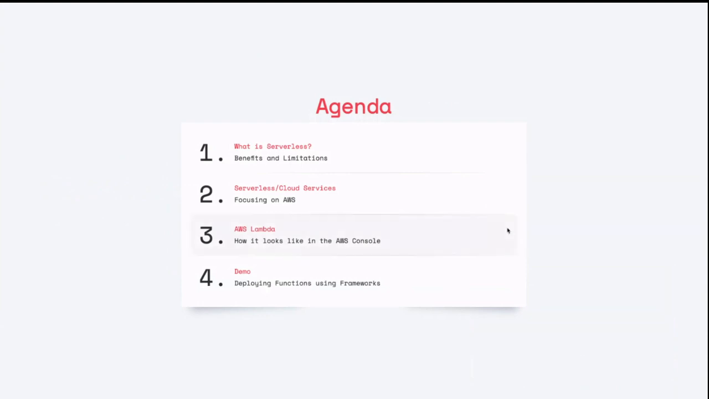First of all, I would talk a bit about what is serverless, the benefits and limitations. Then we will focus on AWS cloud services. And then we will dive deeper into AWS Lambda, how it looks like on the AWS console. We will also create a first serverless function. And then we will use some known frameworks to deploy some Flask application or Django application.